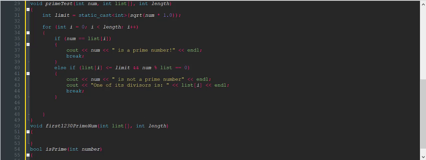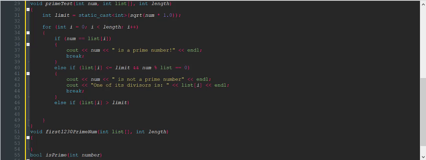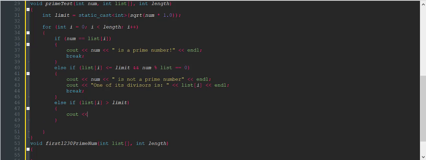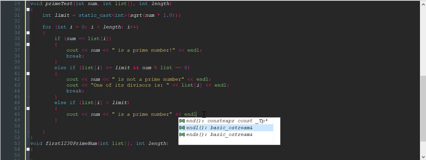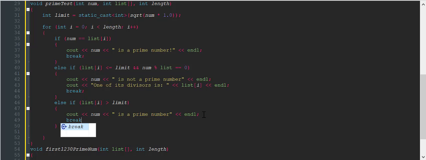And if that doesn't apply, then we write in else if list i is greater than limit, then we cout num is a prime number. And then we can break from the control structure, and then we'll be done with this function.